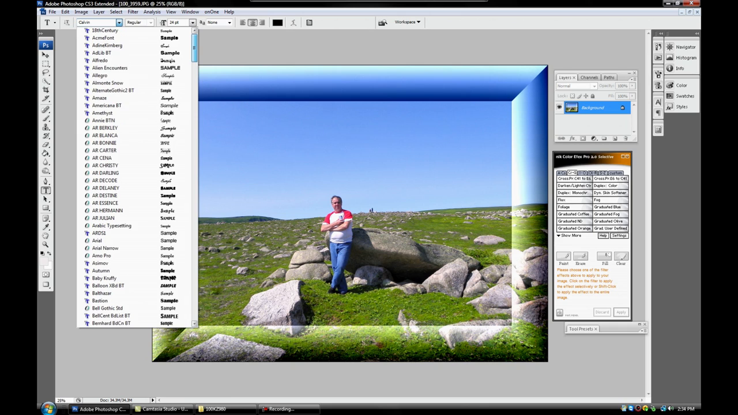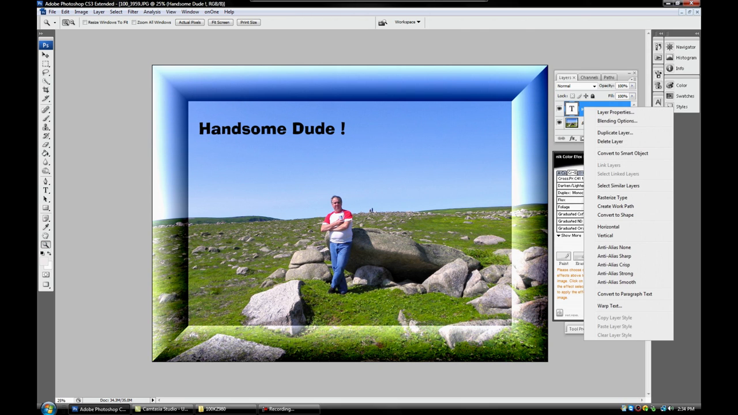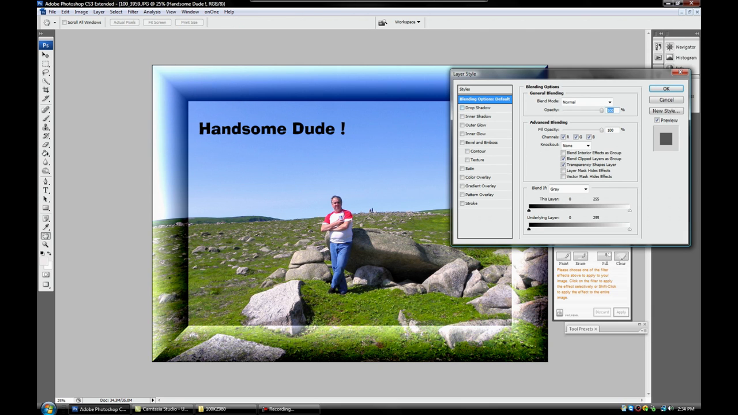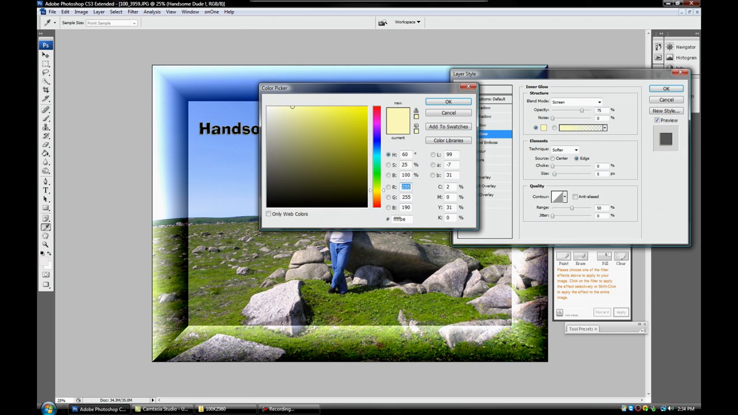And now I add a bit of ticks. Just playing around with the ticks there.